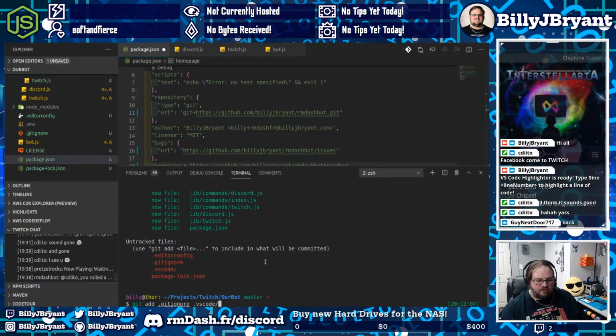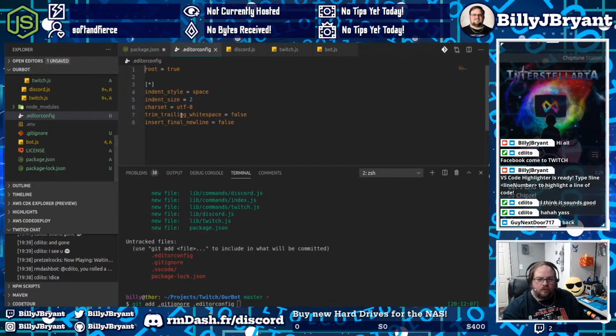And our package lock is not in our gitignore for some reason. So we're going to go ahead and fix that as well. We're also going to keep the VS Code folder from being uploaded. And we're going to upload the gitignore, which we did. And we're going to upload the editor config. Editor config is actually for VS Code. I like uploading it because that keeps everybody else on the same configuration as you.